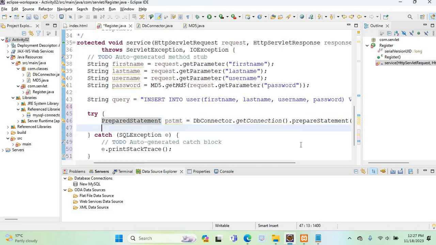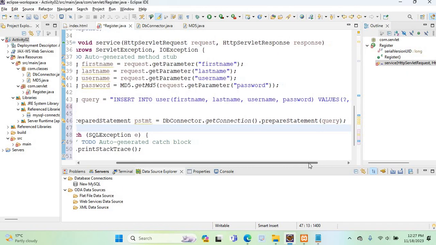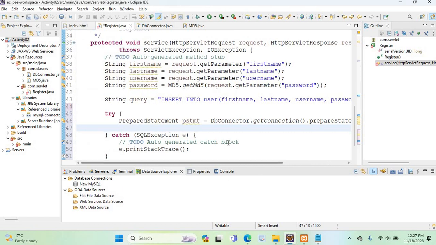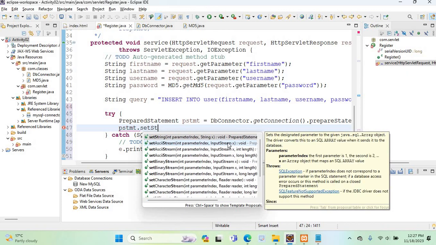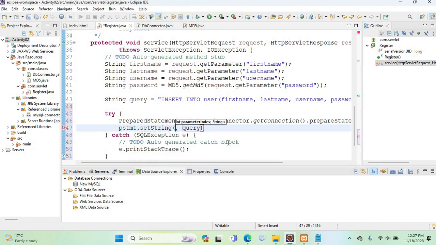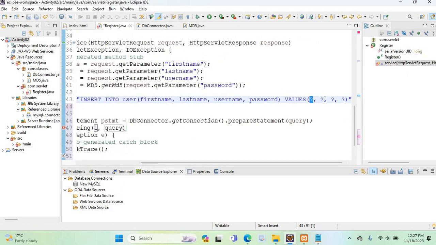So once we have created this object, now we need to add values to these placeholders, because in the query we have placeholders. So I'm going to use this pstmt dot setString method to add a string. You can see we have the first name as the first placeholder. So these are the placeholders: this is the first one, second one, third one, and fourth one.